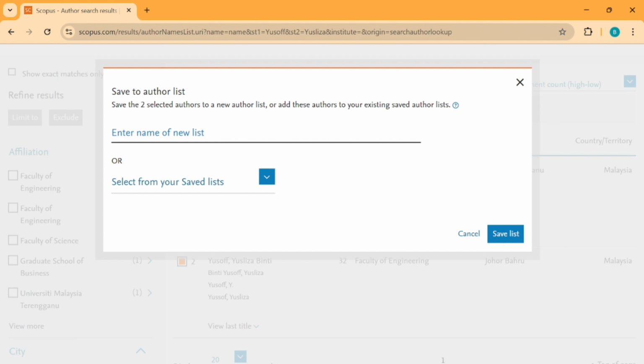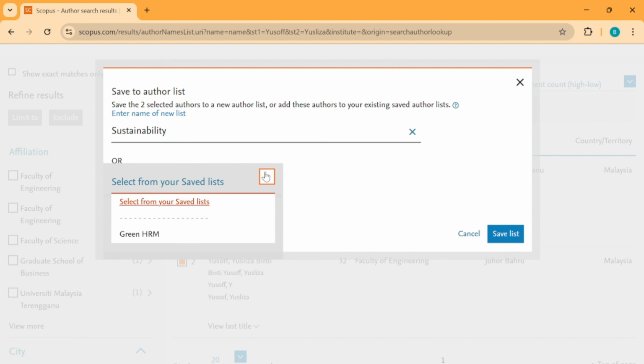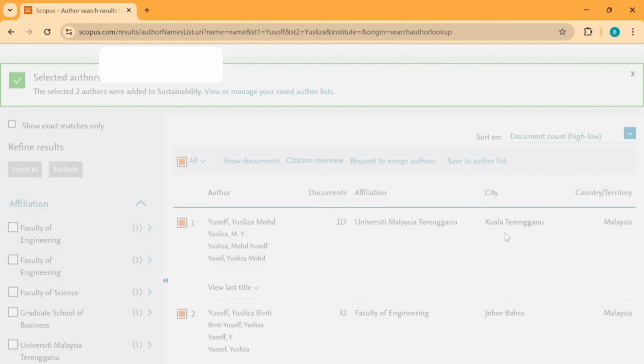Now what I can do is give it a new name, let's say sustainability. Either you can create a new author list or you can save to an existing one. You can see we already have an existing one, so you can save it over here. But for now I am creating a new author list, so I will click on save list.